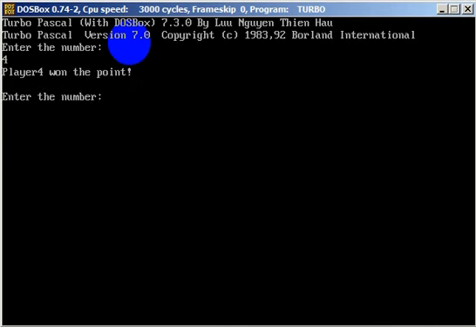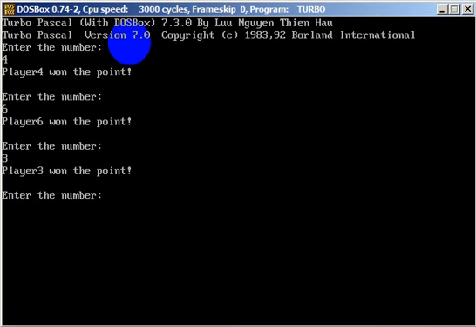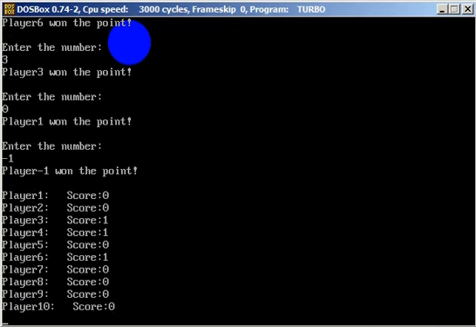Okay, player 4 won the point, but I need to write the message enter -1 for exit. Okay, number 6, number 3, as you can see, player 3. Let's try with 0. Okay, I need to check that. But okay, let's enter -1.